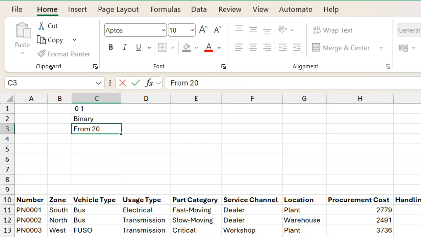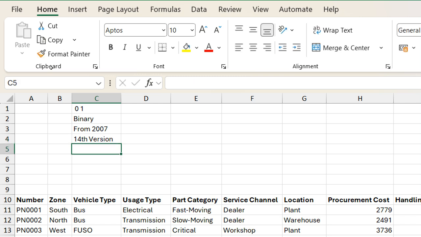2007 of Microsoft Excel. From 2007. Excel 2007 is the 14th version of Microsoft Excel. We had version 1, version 2, version 3, and this is the 14th version. So what I will do is type equal to 2. Why 2? 2 means binary.